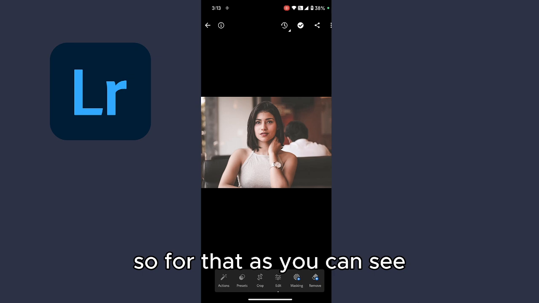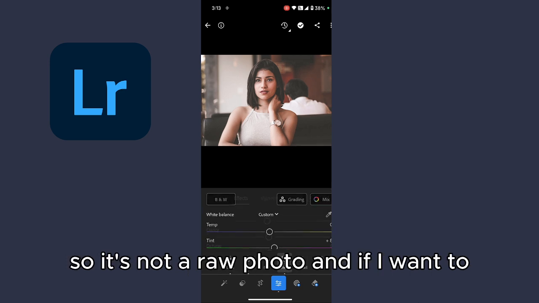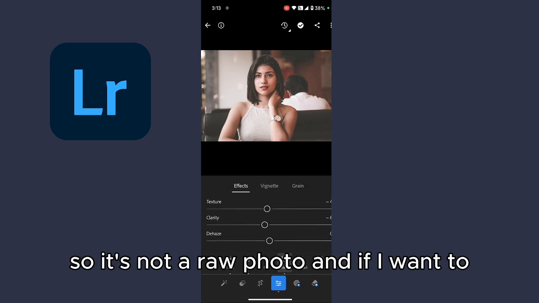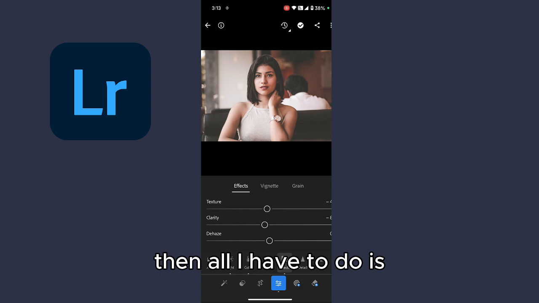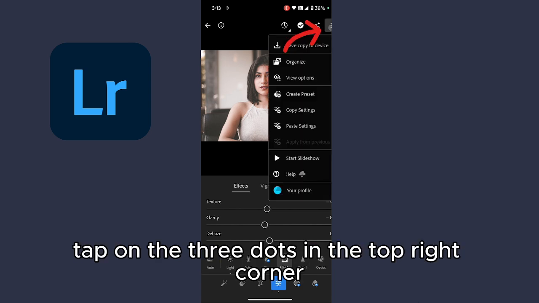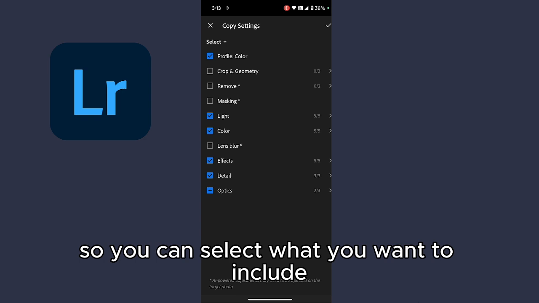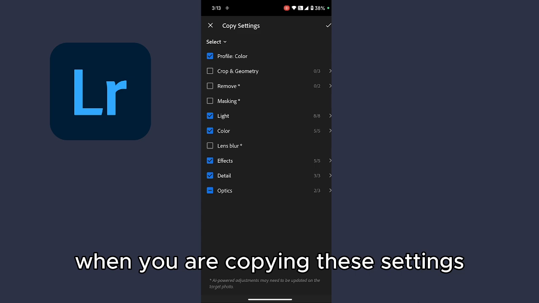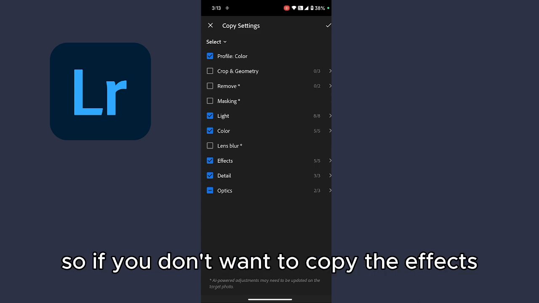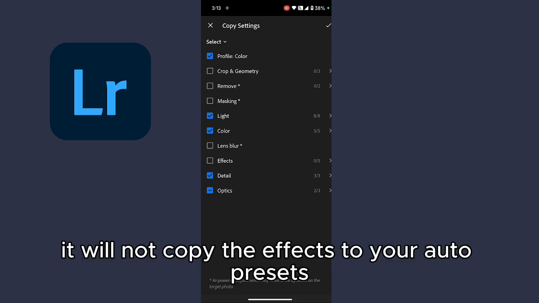So for that, as you can see, I have edited this picture a little bit, so it's not a raw photo. And if I want to transfer the same presets to my other photos, then all I have to do is tap on the three dots in the top right corner and then tap on copy settings. So you can select what you want to include and exclude when you are copying the settings. So if you don't want to copy the effects, then you can simply uncheck it, and then it will not copy the effects to your other photos.